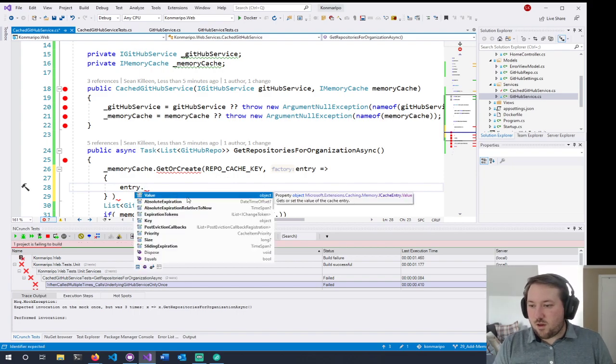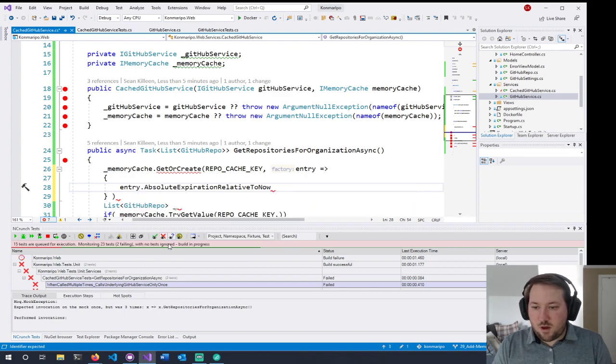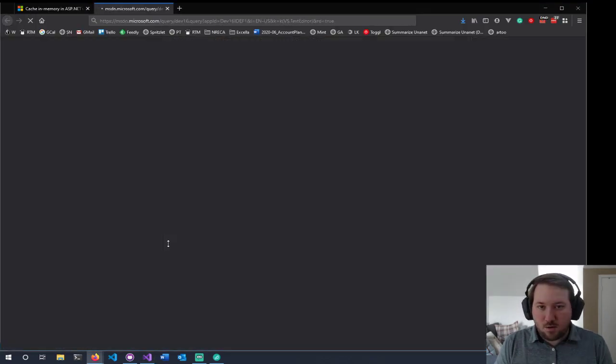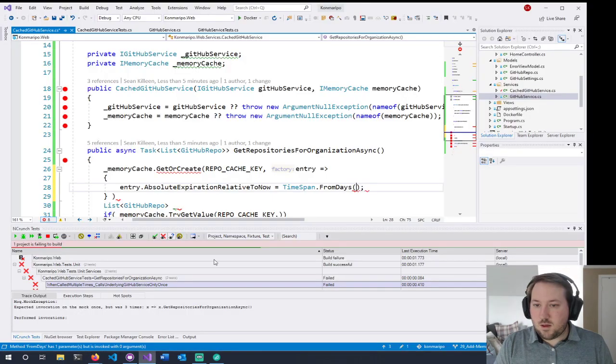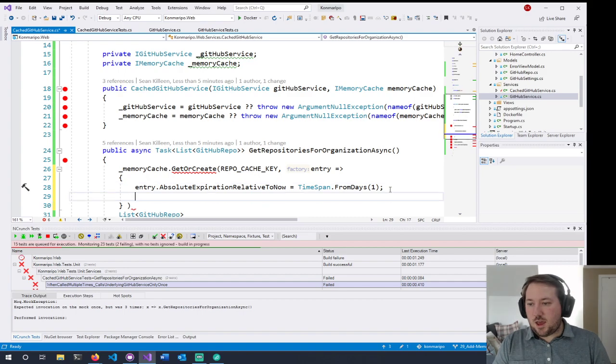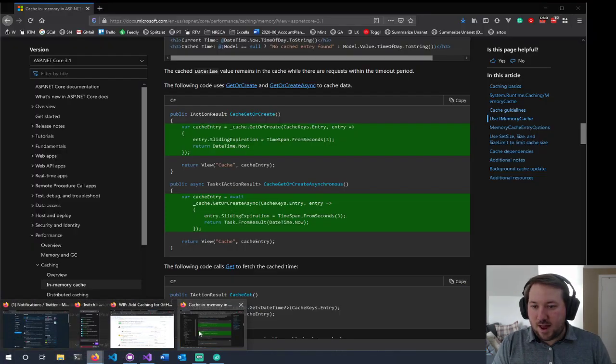So this gets or sets the value of the cache entry. We don't want to set a slot for now. We'll set an absolute expiration relative to now equals TimeSpan.FromDays(1). Oops, I hit F1 instead. So TimeSpan.FromDays(1), so we want it to expire in a day. Let me double check. We want to do an out param, I think. Right?